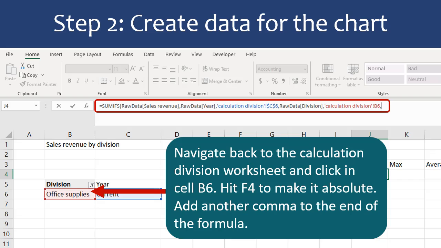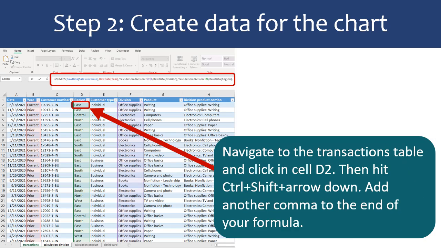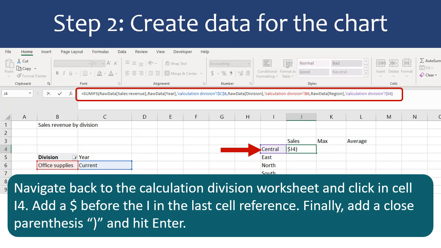Navigate back to the Calculation Division worksheet and click in cell B6. Hit F4 to make it absolute. Add another comma to the end of the formula. Navigate to the Transactions table and click in cell D2, then hit Control plus Shift plus arrow down. Add another comma to the end of your formula. Navigate back to the Calculation Division worksheet and click in cell I4. Add a $ sign before the I in the last cell reference. Finally, add a close parenthesis and hit Enter.